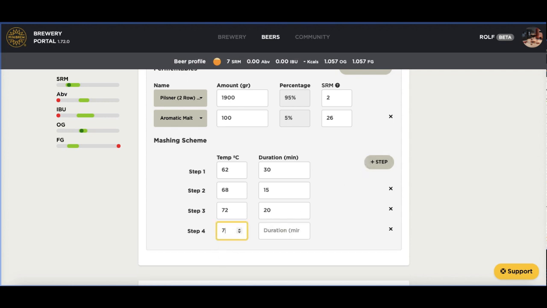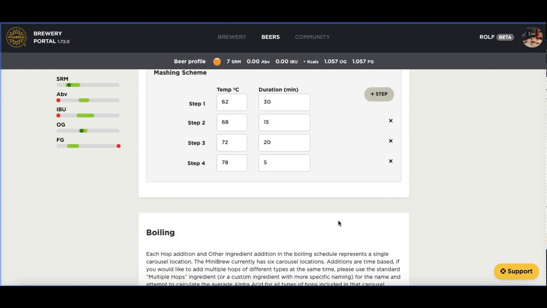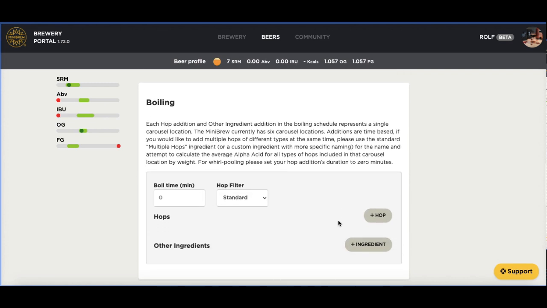Then finally, this is called the mash out. It happens at 78 degrees, and you can do it for 5 minutes, for example. This is where the enzymes are mostly inactivated. So the enzymes are basically proteins, and they will be broken, and they cannot be restored or reformed in any way. That means the conversion of the starch to sugar stops here. That's it for the mashing. Let's head on to the boiling.